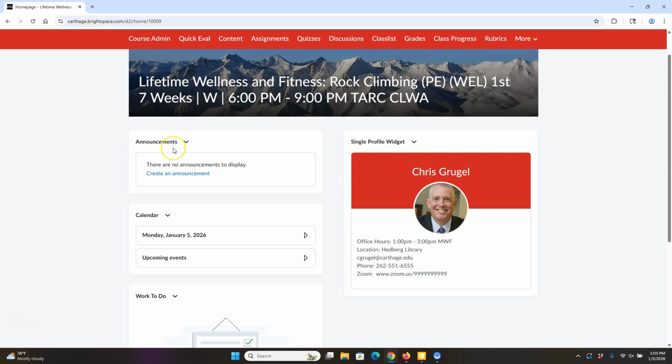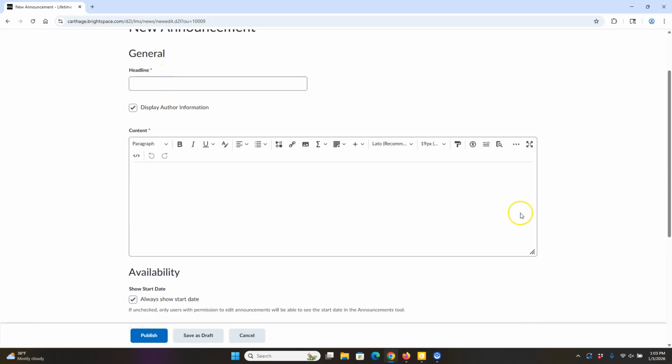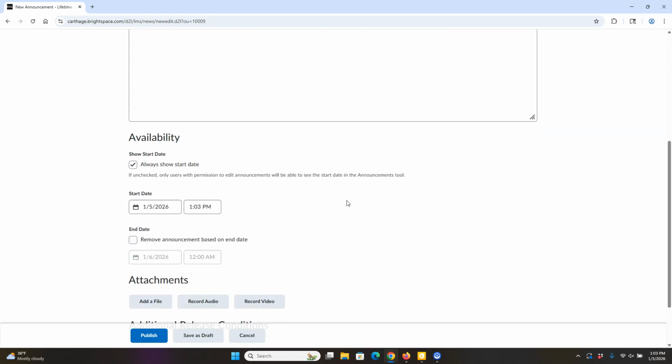So with the announcements right here, announcements are pretty straightforward. When I create an announcement, I add a headline and put something in the content right there. You can have a start and remove date, so you could do these ahead of time if you wanted to. You have the ability to do that.